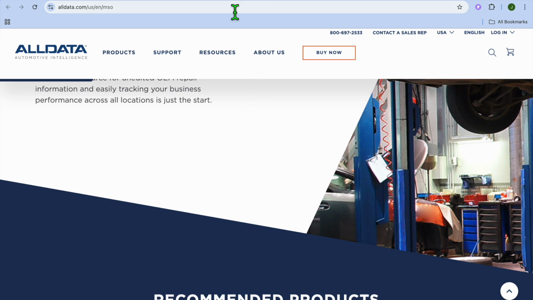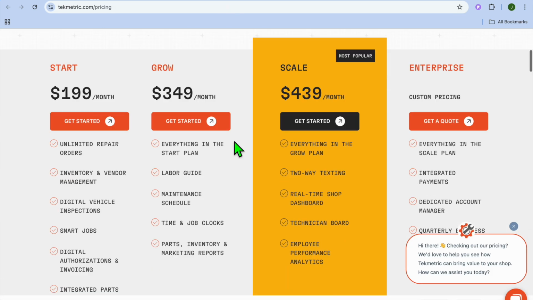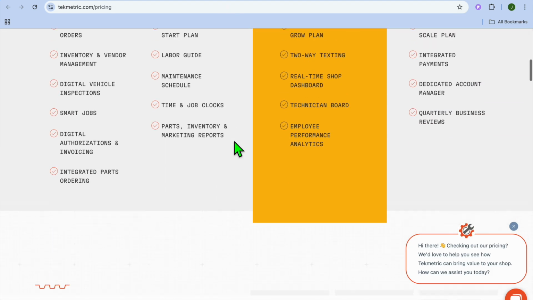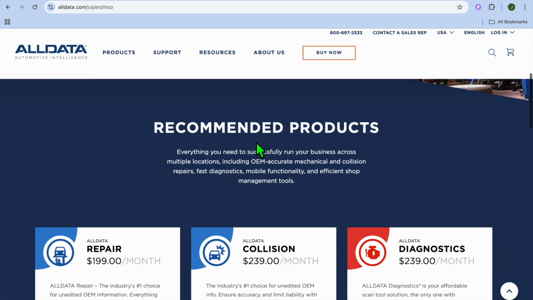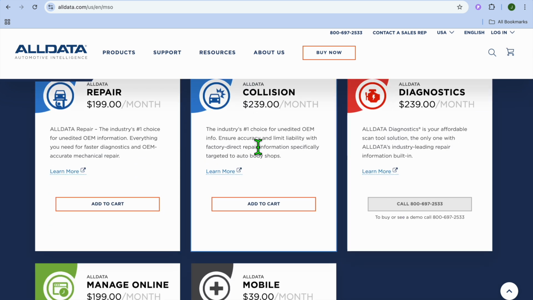And if we were to compare them via pricing, starting with Tekmetric, as you can see right here, their monthly plan begins at $199 and can go up to $439. Now, on the contrary, with Alldata, their pricing varies starting at $199 for Alldata Repair, with additional charges for more bays, mobile access, or specialty modules, often bundled for multi-user shops.